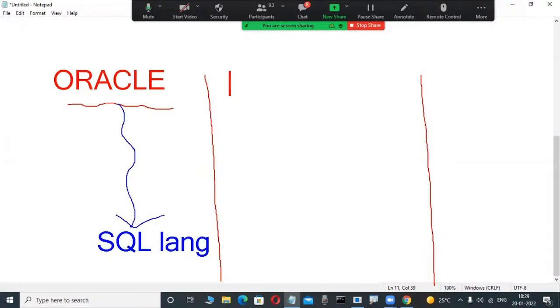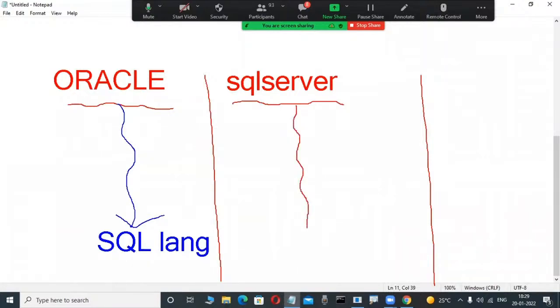That is also a relational database product, from Microsoft: SQL Server. Some employees are working on the SQL Server product. That is also a database product, same as Oracle, but to operate SQL Server they also use one language only, SQL.